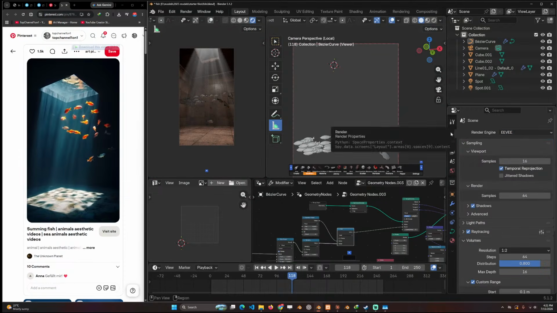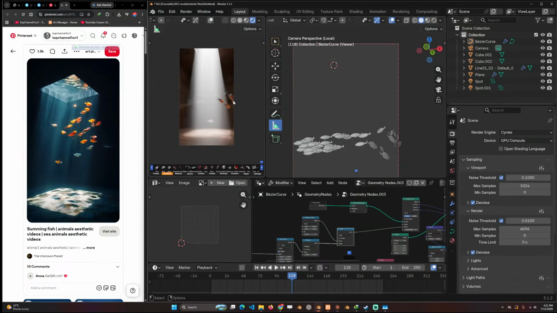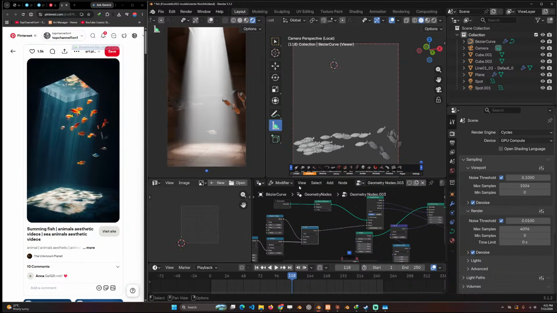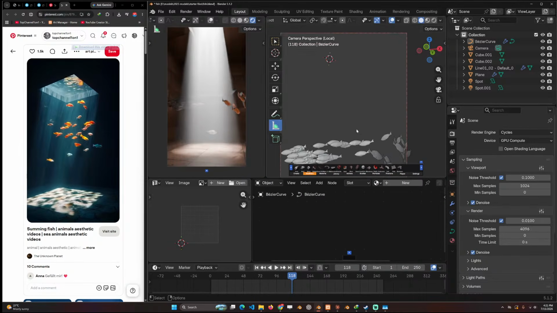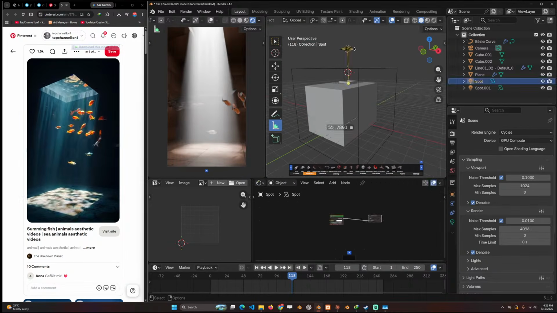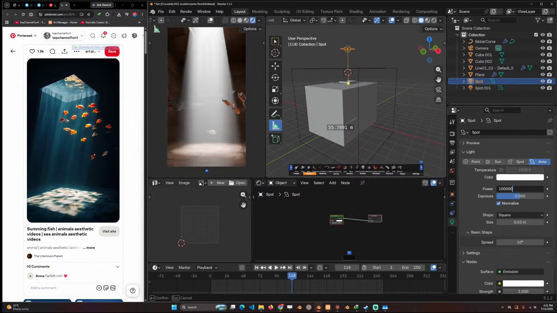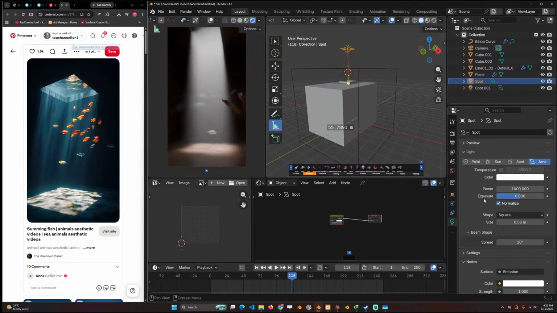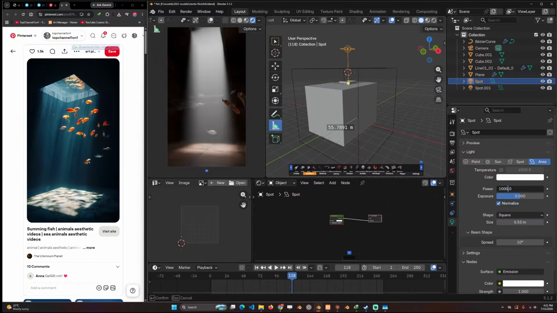Maybe let me go back to Cycles and take a look at this. This light would be too much in Cycles, so let's bring it down.